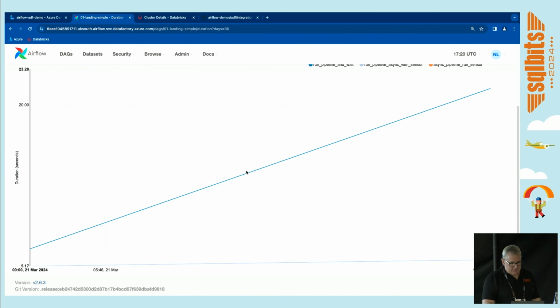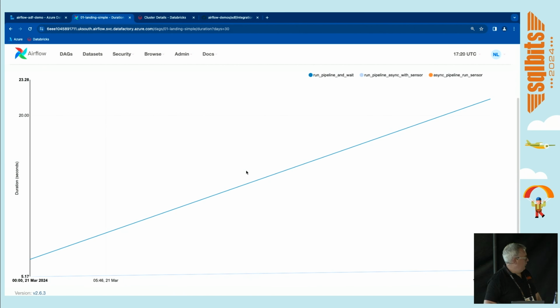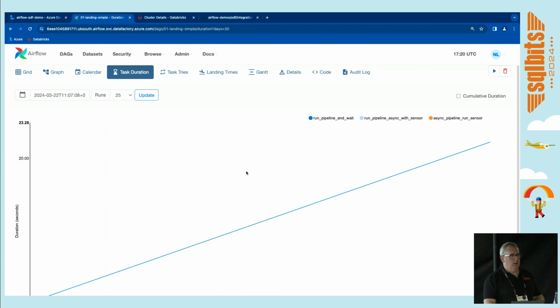This one here gives us task duration. Because it's only run a couple of times, it's not very useful. But it will basically give us a graph of how long our workflows are taking overall. So if you think that you've got times when your workflow runs and it's taking a little bit longer than other times, you can actually get a graph of that really quickly and easily.